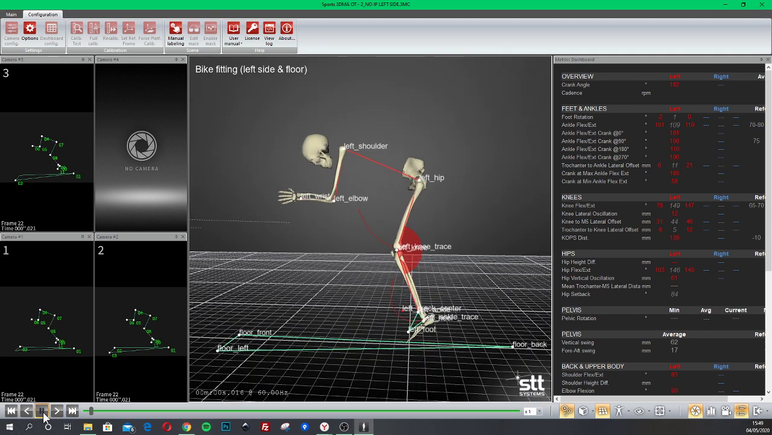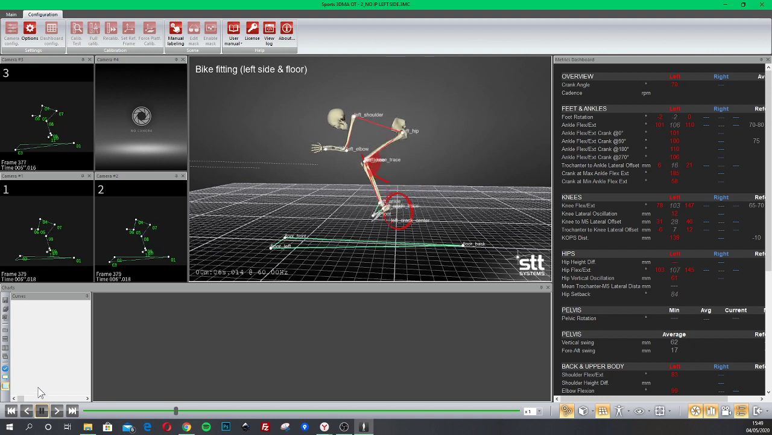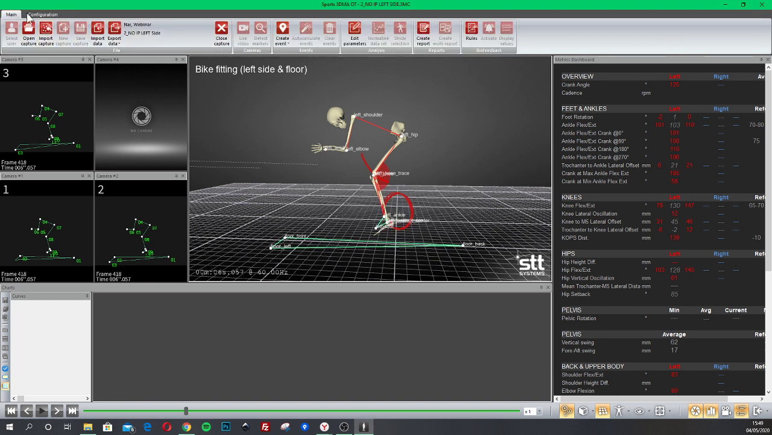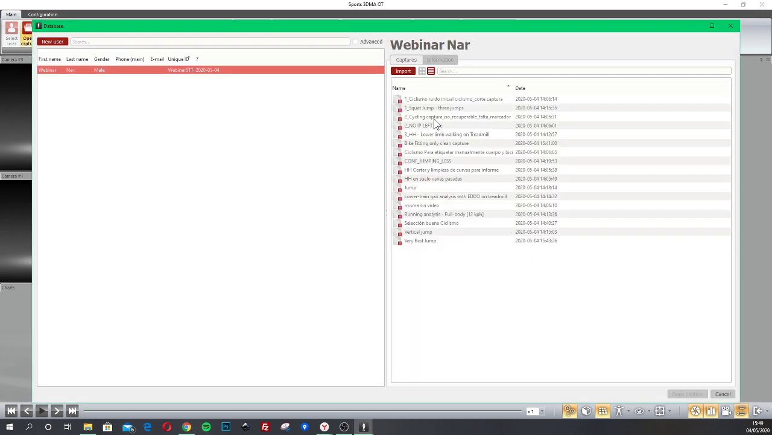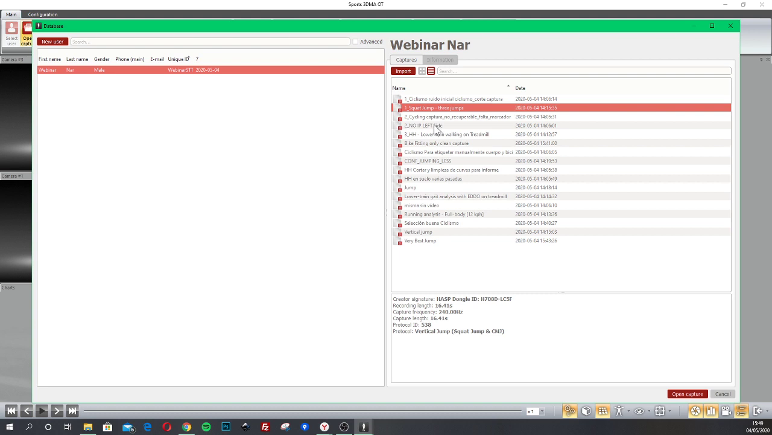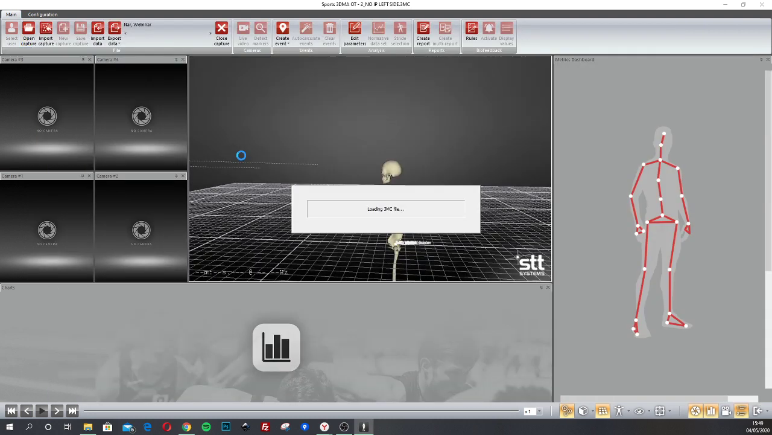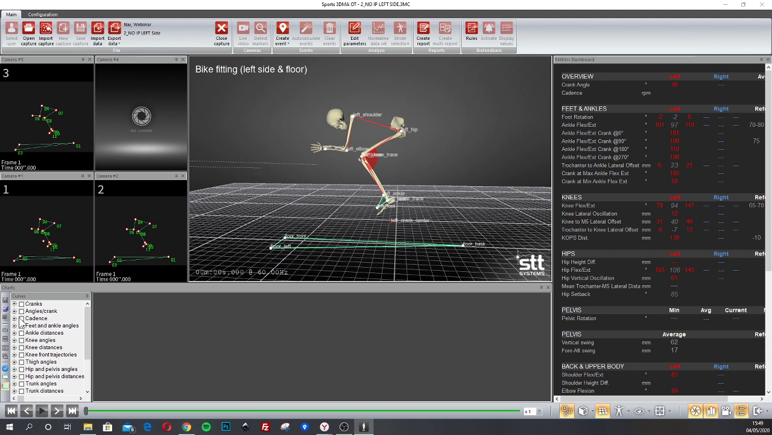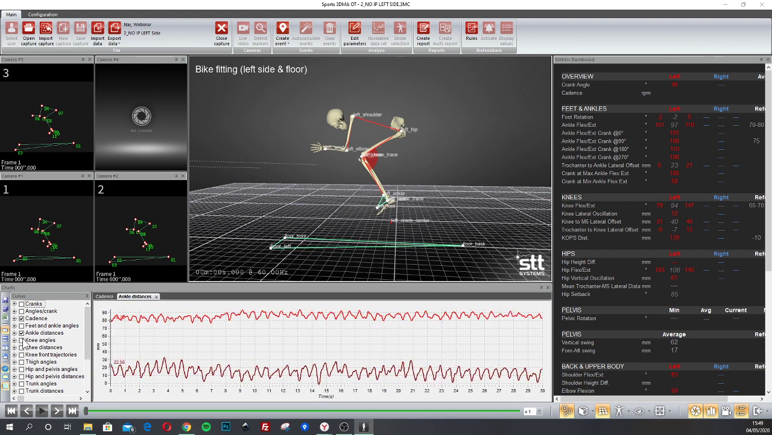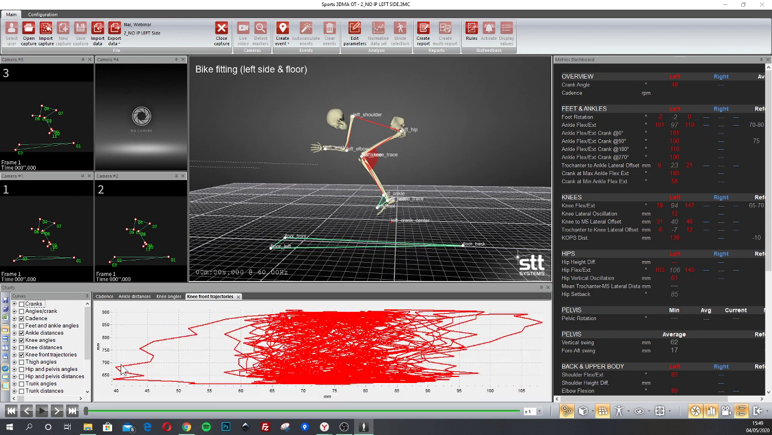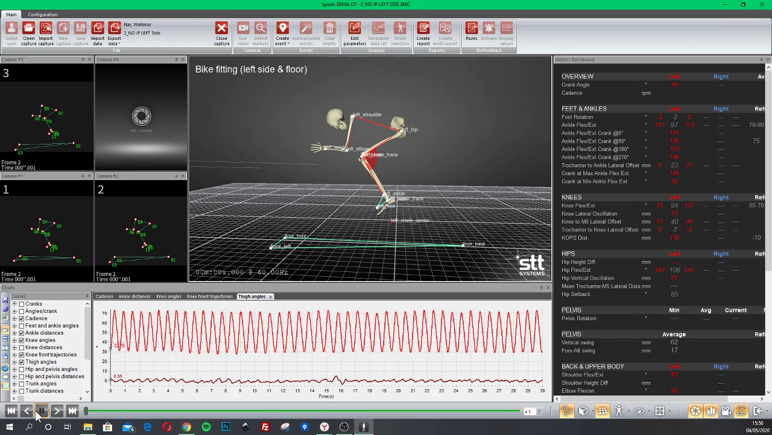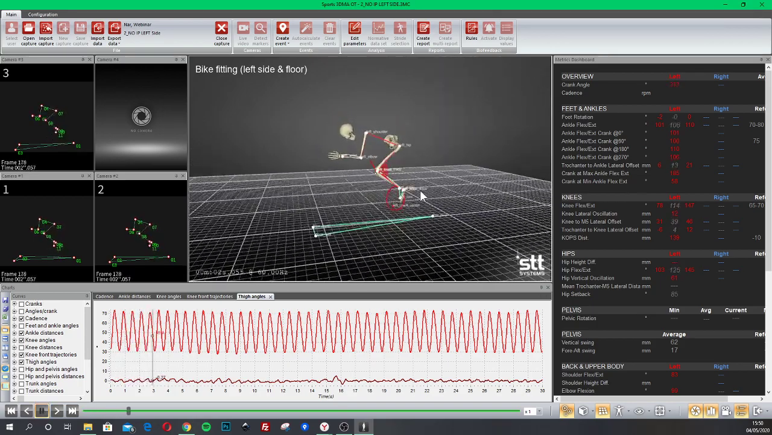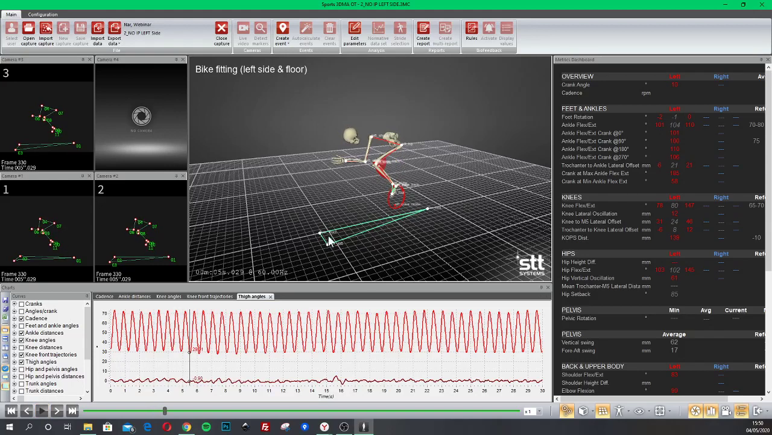And here we have our numbers on the left side, and our plots will appear once we save it and open it again. Okay, let's do it. So main, save capture, and let's open it again. This was bike fitting left side, this one. Here they are: ankle distances, knee distances, all the information coming from the 3D. Okay, this capture was recovered.